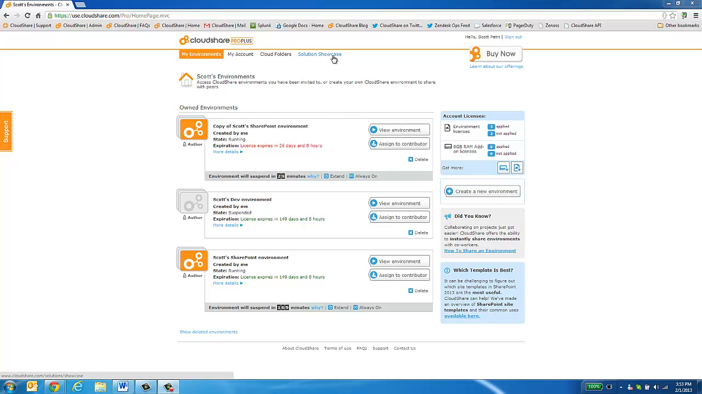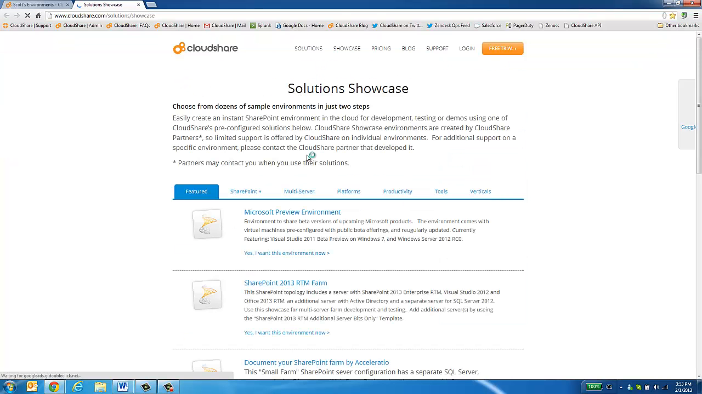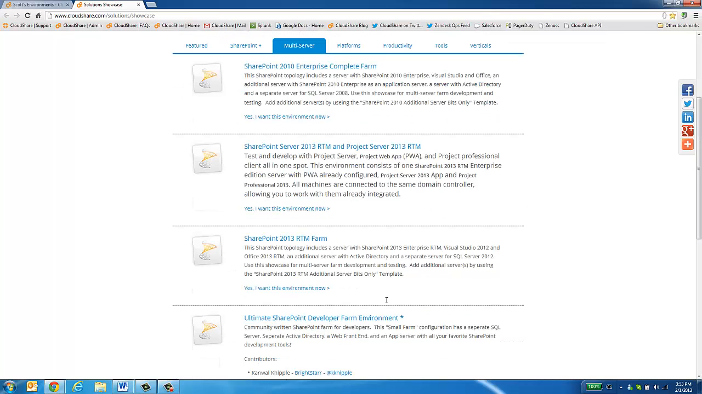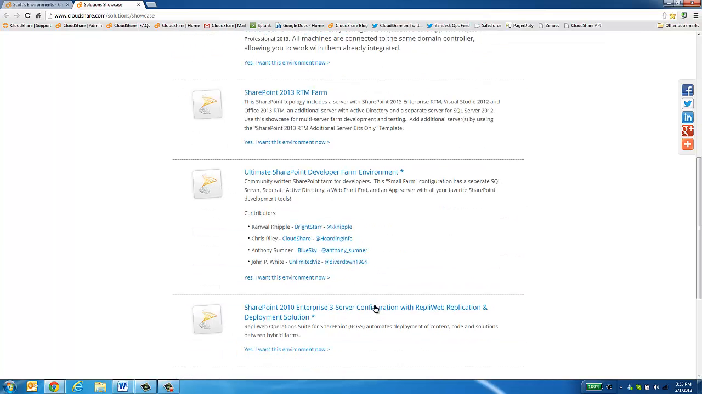We'll start by taking a pre-built environment from our solution showcase. The showcase consists of environments shared by our partners, customers, and ourselves that we keep readily available to you. We'll start with this Ultimate SharePoint Developer Farm. Once you select it, this environment will automatically be provisioned to your account.